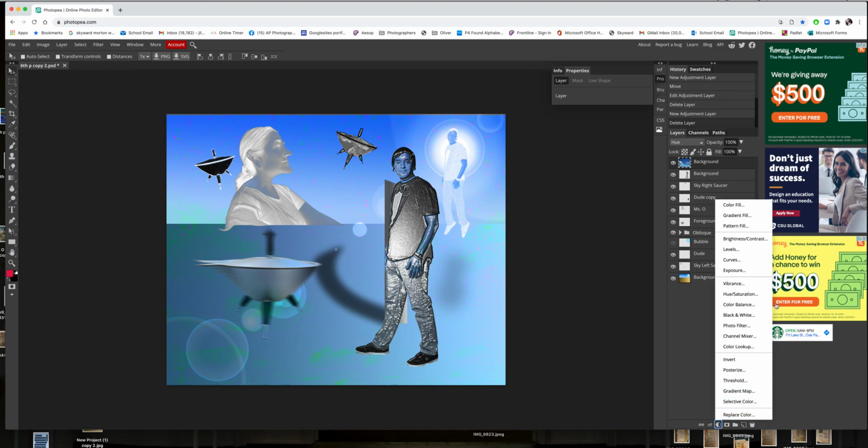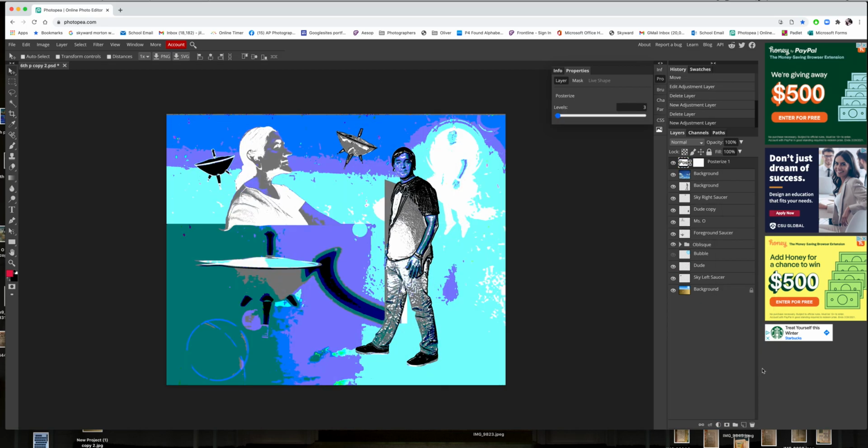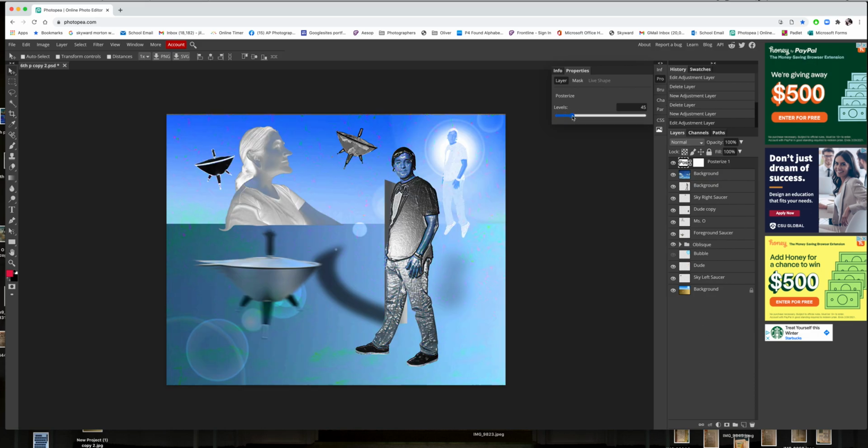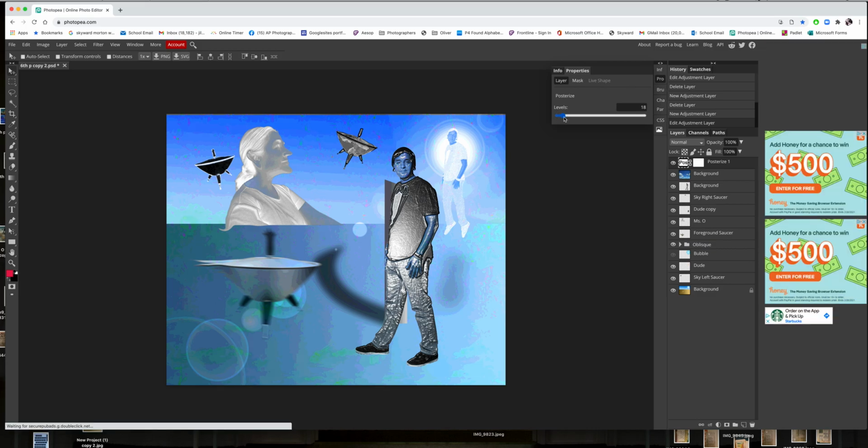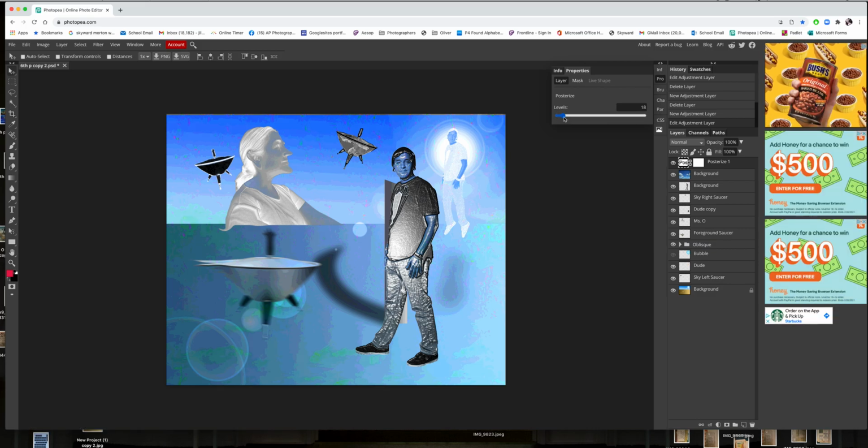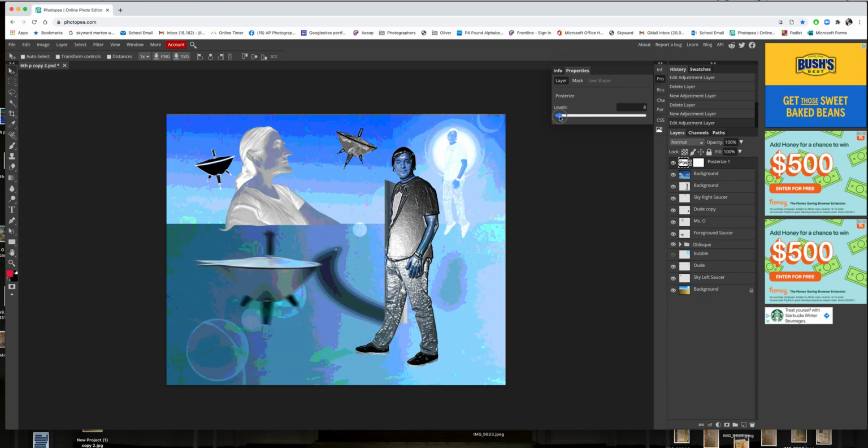And the last one is going to be posterize. Posterize takes away the gradation in the picture so that now all of the values are kind of broken down into shapes or stripes instead of gradually fading from one to another. You can change the levels of the posterization. All right, so that is posterizing. I'm going to get rid of that one.